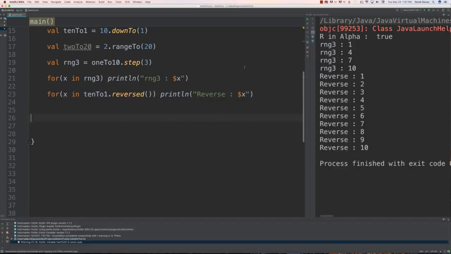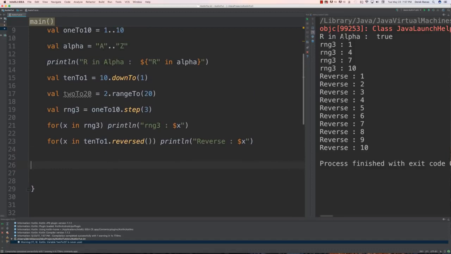So what we were able to do here, well, it says is R in alpha. Remember, we used the keyword in to check if the letter R is in this range, and indeed it comes back as true. You can see we came down here and added 3 to each of these values and then printed them out on the screen using this little for loop here. And you can see 1 plus 3 is equal to 4, plus 3 is equal to 7, and so forth and so on. And then we also came here and used 10 to 1, and we reversed it, and that's the reason why we have 1 through 10. All right, so a whole bunch of cool things we can do with ranges.